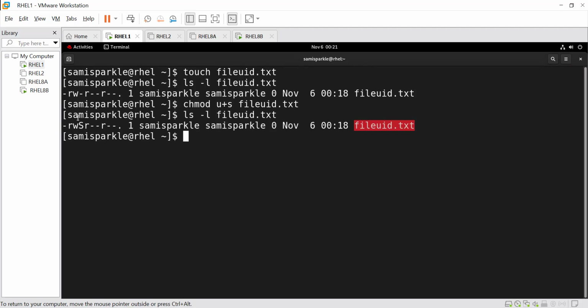So you can see capital letter S here. Why is it showing capital letter S? Because the execute permission was not set. Supposing the execute permission is set, it will be showing small letter s. So this is how to set SUID on a file. Any other user that has access to the file, when they execute it, will be executing as if they are the owner of the file. And the owner is Sami Sparkle.